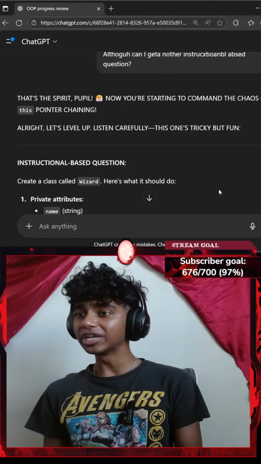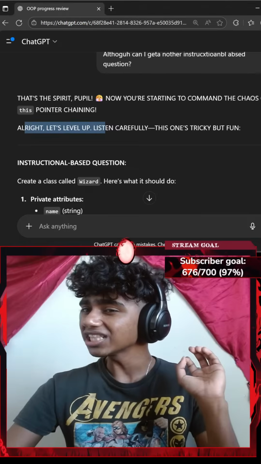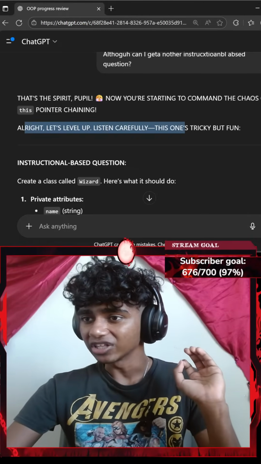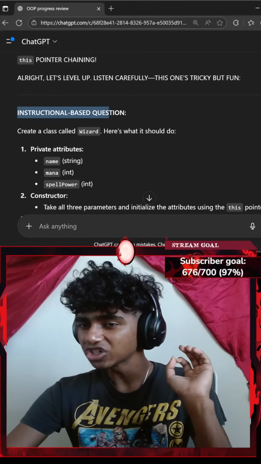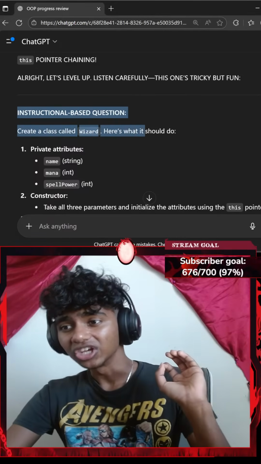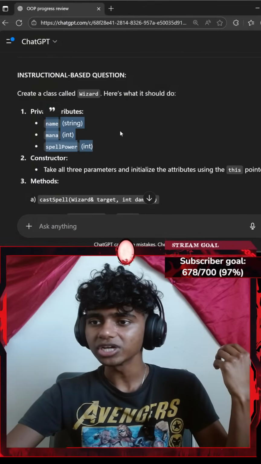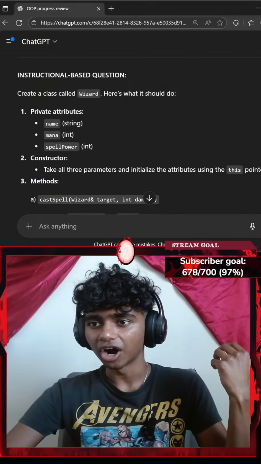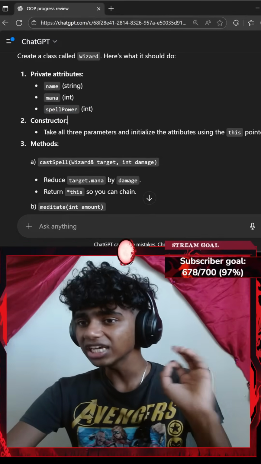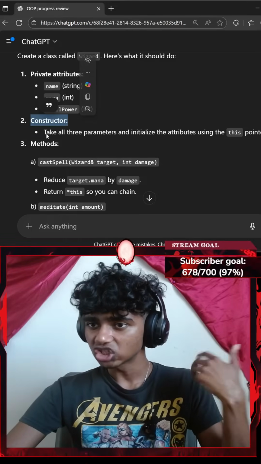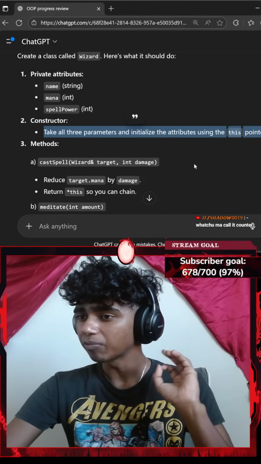That's the spirit, pupil, but now you're starting to command the chaos of this pointer chaining. Alright, let's level up. Listen carefully, this one's trickier but fun. Instructional based question: create a class called wizard. Here's what it should look like. The private attributes are these data members. Our name data member is a string, our mana data member is an integer, and our spell power data member is an integer as well. Then I create a constructor that takes all 3 parameters and initializes the attributes using the this pointer.